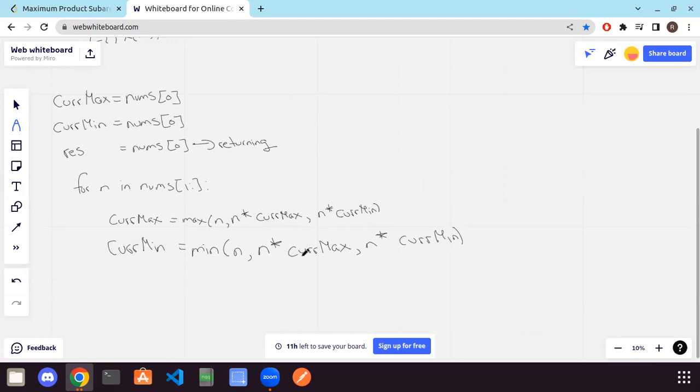But there's a problem with this, specifically with this part. We just updated current max, right? But we want to use the previous value, like the value before current max was updated. So what we're going to do is have a temp variable that's set to current max before current max is updated. So temp still has the old value of current max, and we're going to use temp instead.